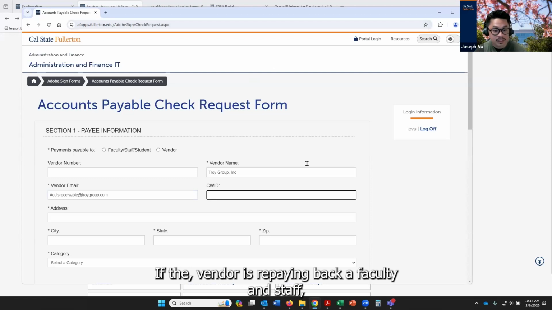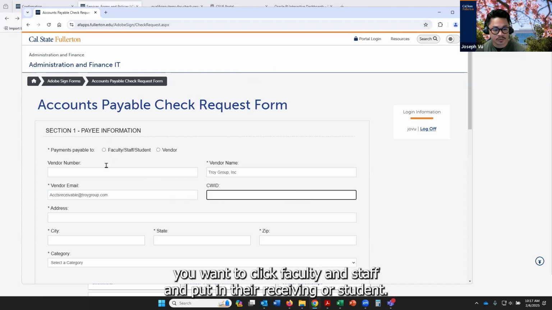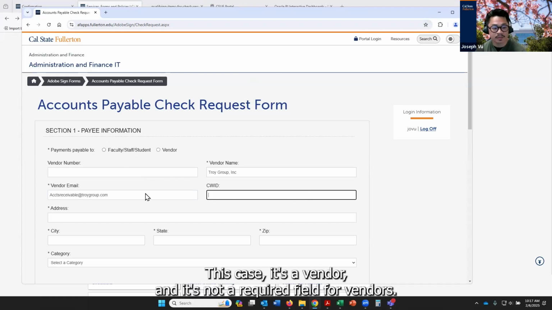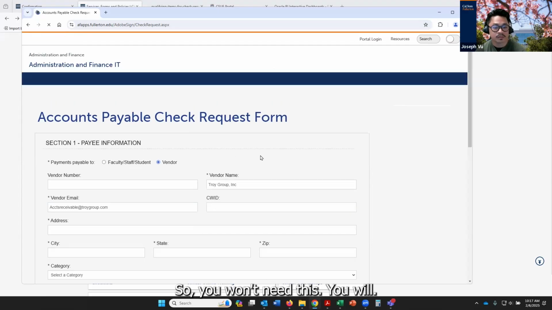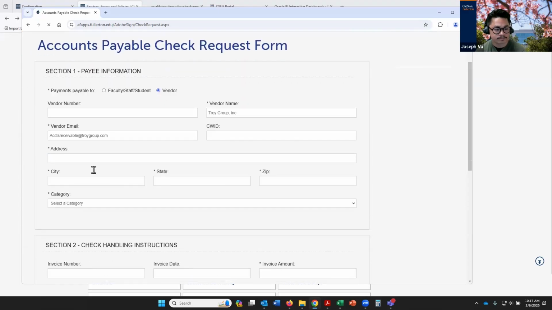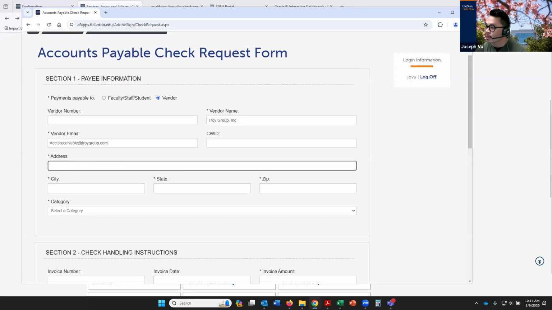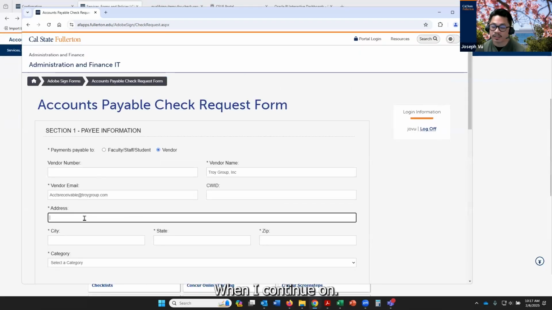If we're paying back a faculty or staff member, you want to click faculty and staff and put in their CWID, or student. In this case, it's a vendor and it's not a required field for vendors, so you won't need the CWID. Okay, you want to continue on.